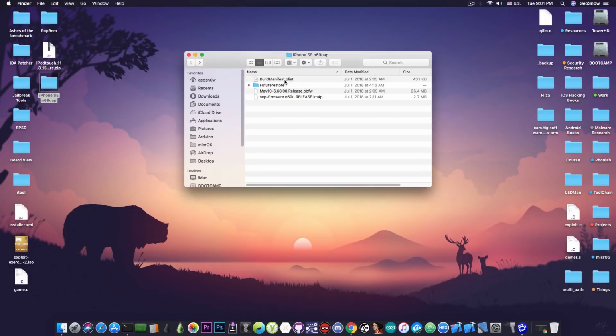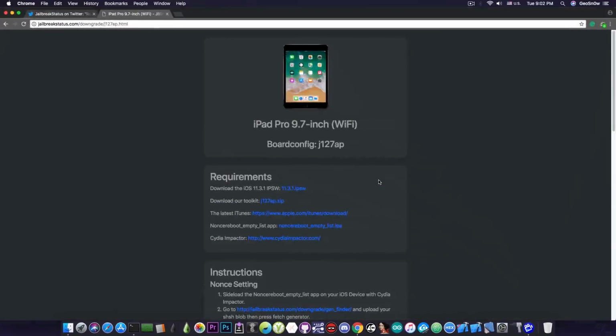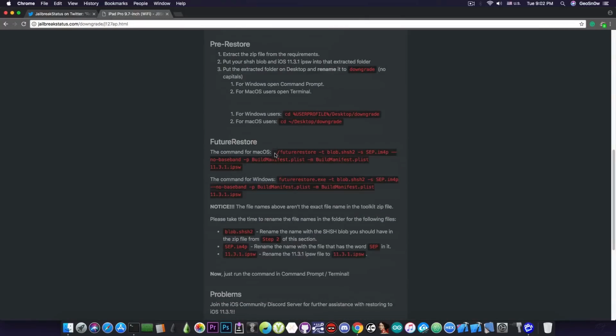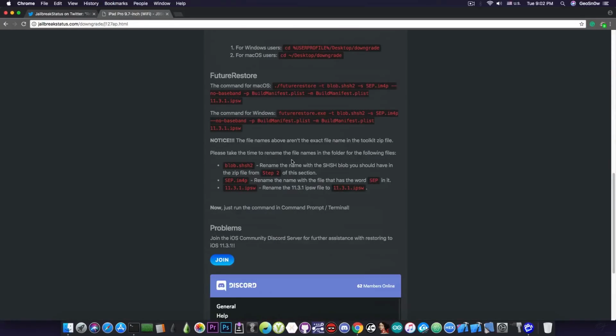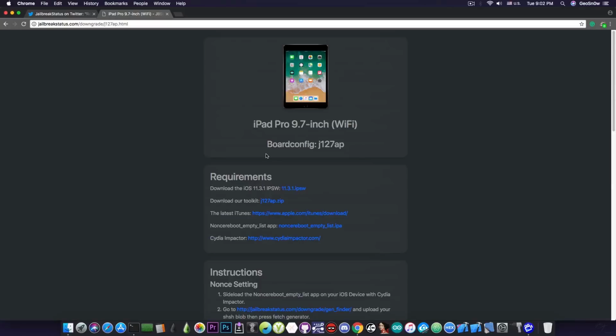And then you have the build manifest that you needed. Then you have the baseband and the SEP. So you have all the files in place, you just drop your blobs file and perform the command, which is great and easy. So you just have to follow the instructions in here for futurerestore. You copy paste the command, make sure the files are in place, and they tell you where to put the files here in the instructions. And there you go. So this is pretty much it about this toolkit.